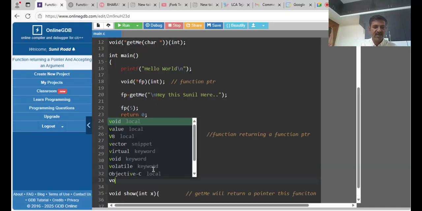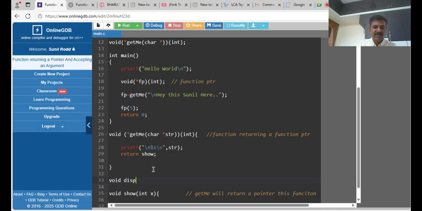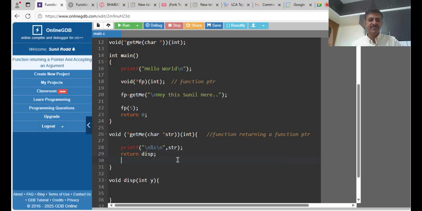It can be any other function also which is of similar type. For example, if I have void disp which is taking an integer value and doing something here, whatever it is, then you can say disp also. Any function which is of this nature, that its return type is void and it is taking one integer argument, then this function get me can return that.